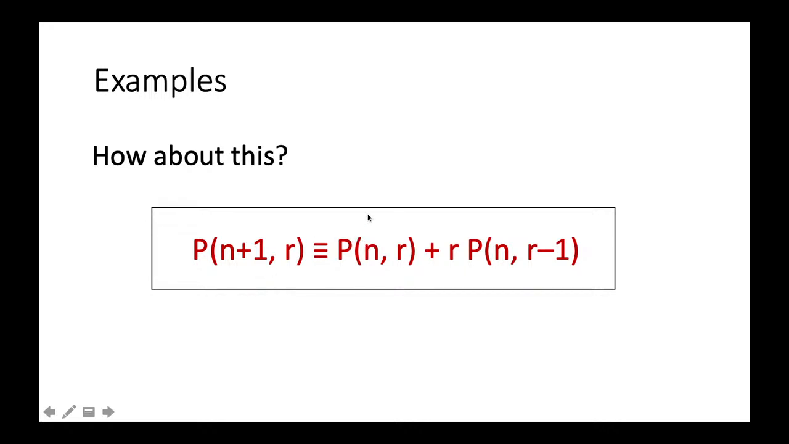So the number of ways of not using the special object must be P(n, r), right? Because we take that away, we will not consider it. So the number of ways of selecting r objects from the old objects and making an arrangement must be P(n, r).